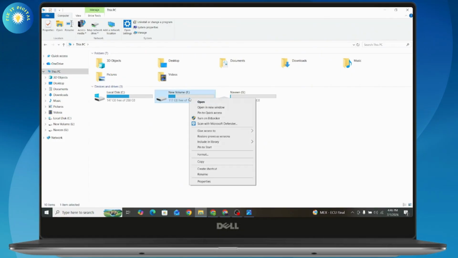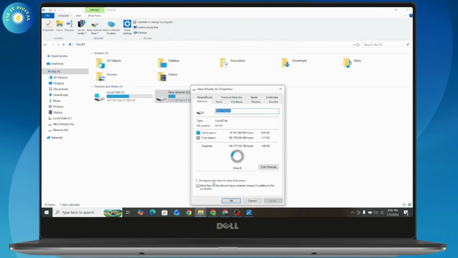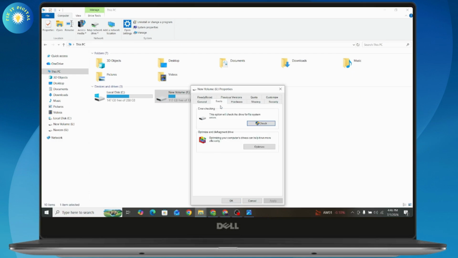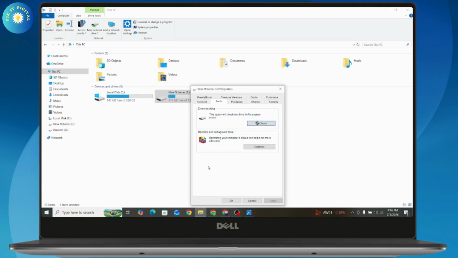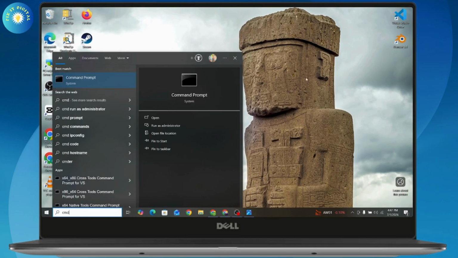What you need to do is right click on it and then you'll find the option of properties. You need to click on properties. From properties, you need to go with the tool section and then click on check. In some cases, this will fix your issue. If this doesn't fix your issue, then you can go ahead and go with your search and search for CMD.